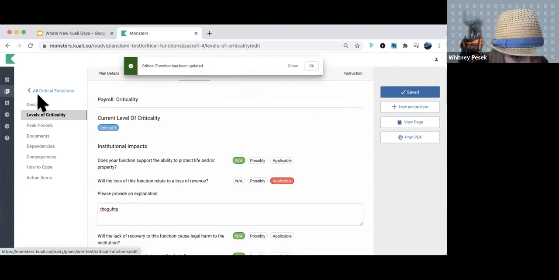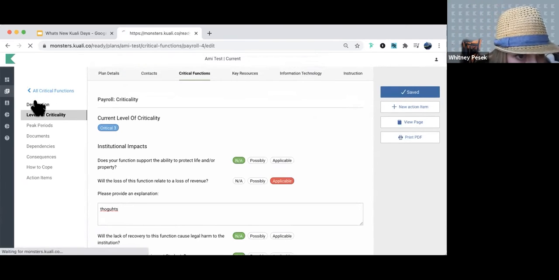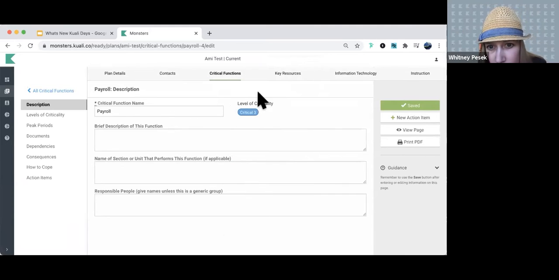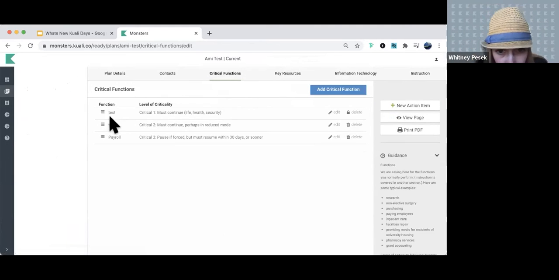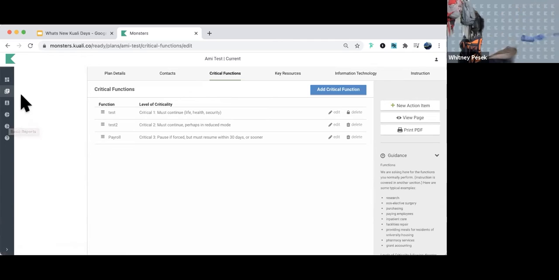Now when you go back to this main section, it's actually going to save your suggested level of criticality. If you go back to all levels of criticality, it's going to show that level of criticality at this level. So that's something that we've built in as a light impact analysis, a precursor to something we're working on this year, which is a more full business impact analysis.